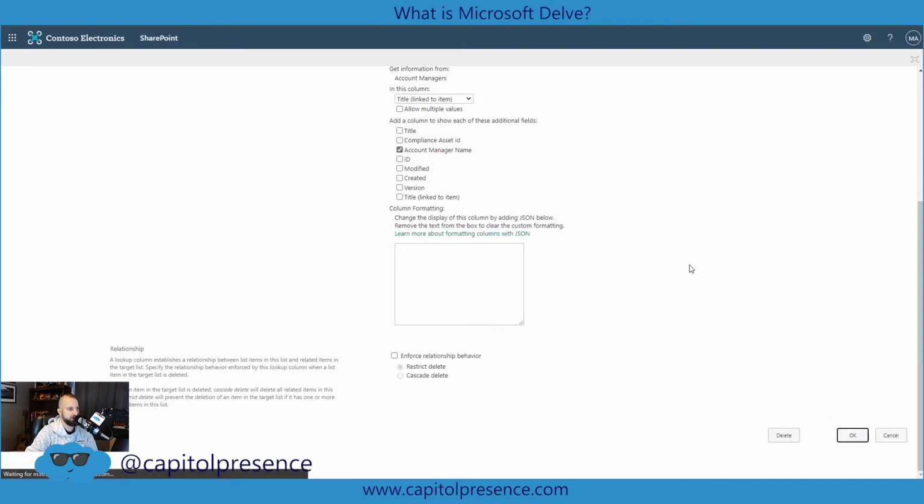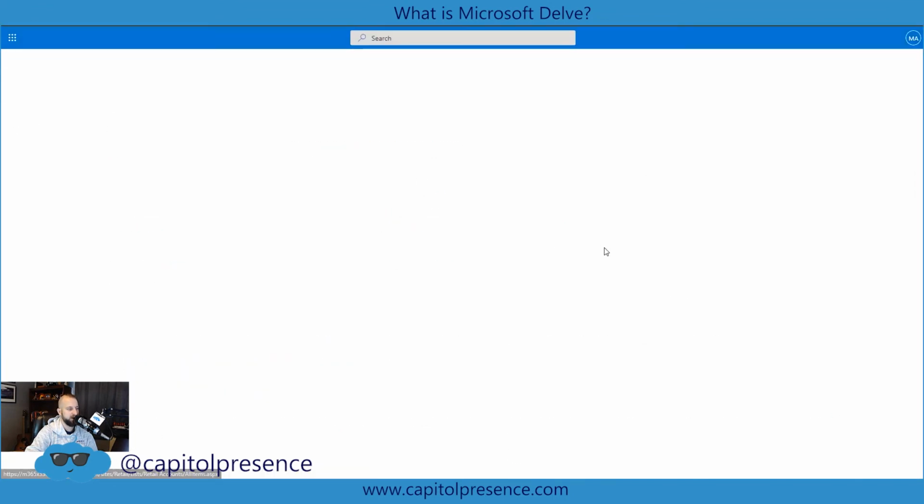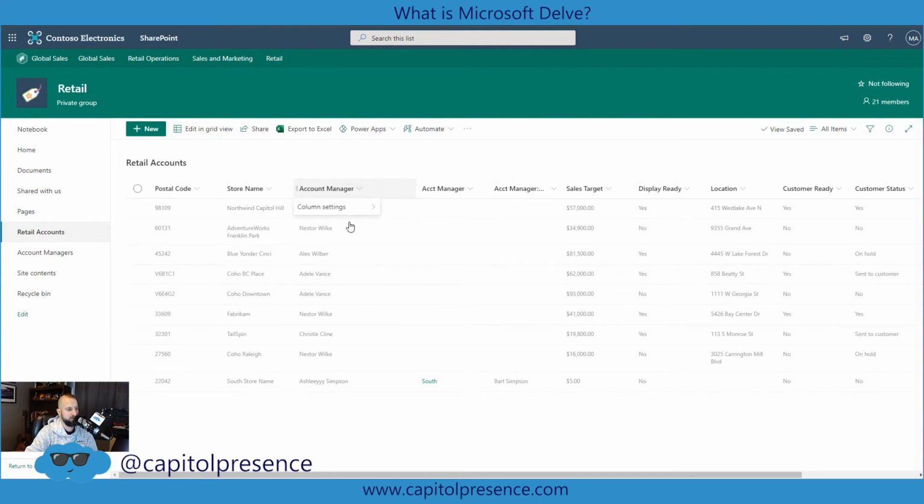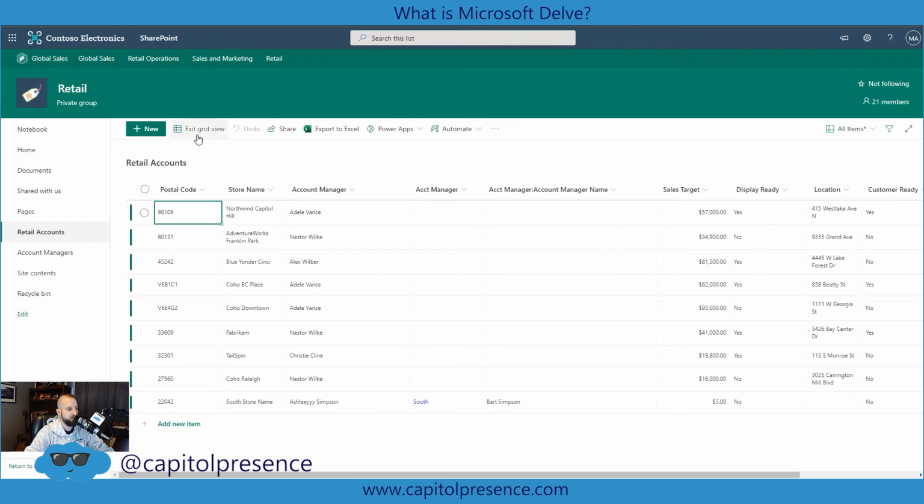And then we can pull over that information, account manager name, hit OK. And so now it should show us the account manager's name in addition to the lookup, which we have Bart as the account manager here. So now we could actually just get rid of this column if we really wanted to, because it already pulls over the information and keeps it consistent. So if we were to go into the grid view, we can go to account manager, and we can just start assigning these to wherever we want: east, west, north, west, and so on and so forth.